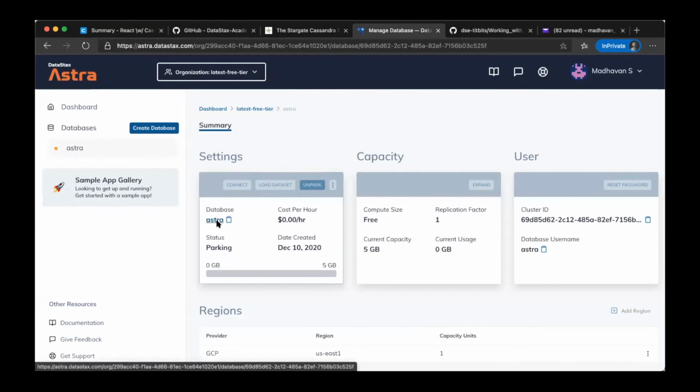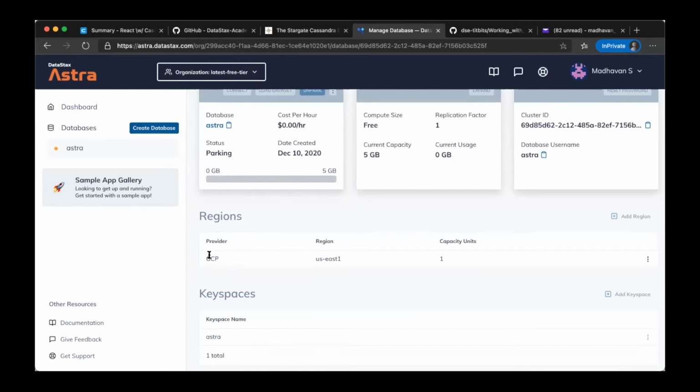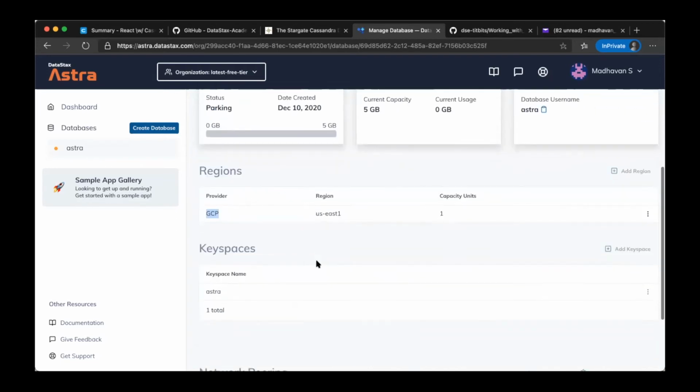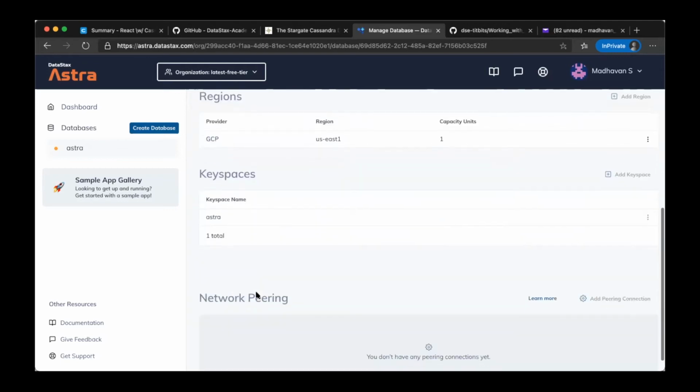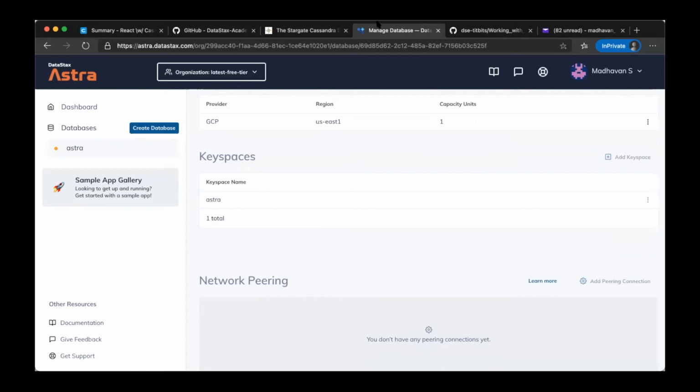Astra is already created. It's a free tier database, $0 per hour and free for our capacity of 5 gigs. And here is my cluster ID. Here is the username that we supplied. And right now it is trying to do the parking. As you can see, it is also displaying the GCP as the provider and US East 1, which is what we supplied. And it has also gone ahead and created a keyspace for me. There you go. I'll go ahead, pause for a couple minutes and then come back.